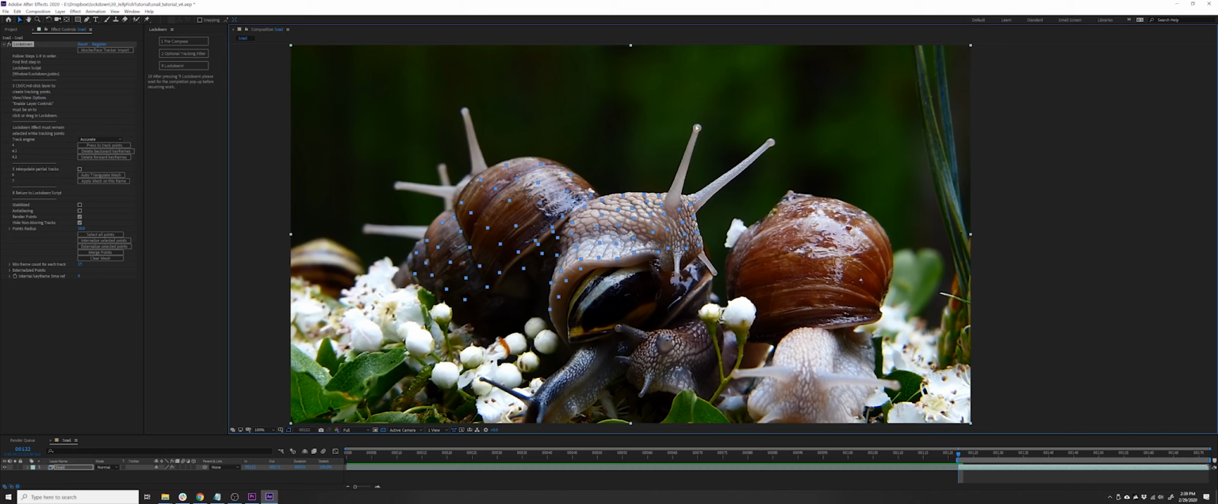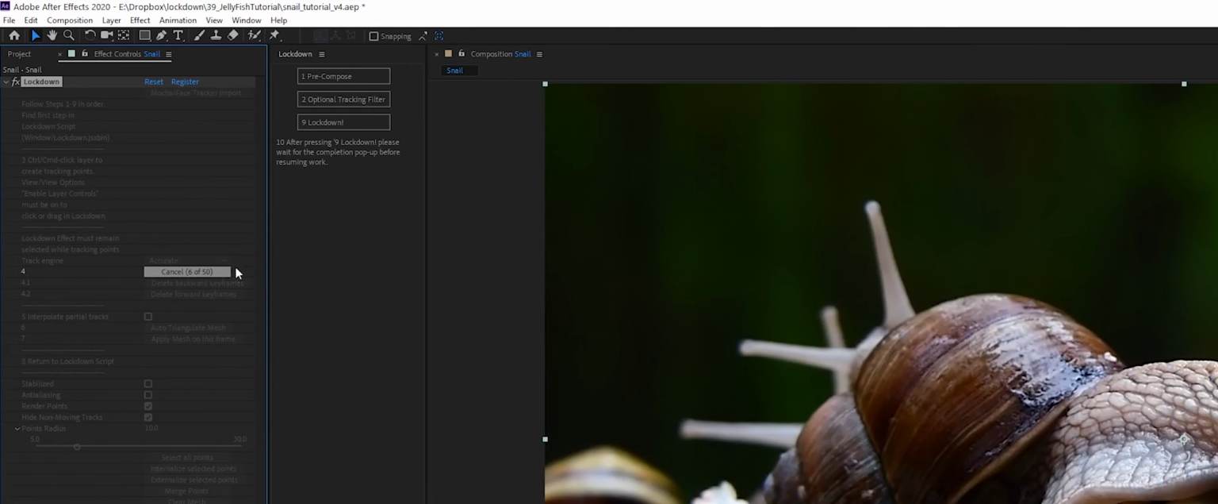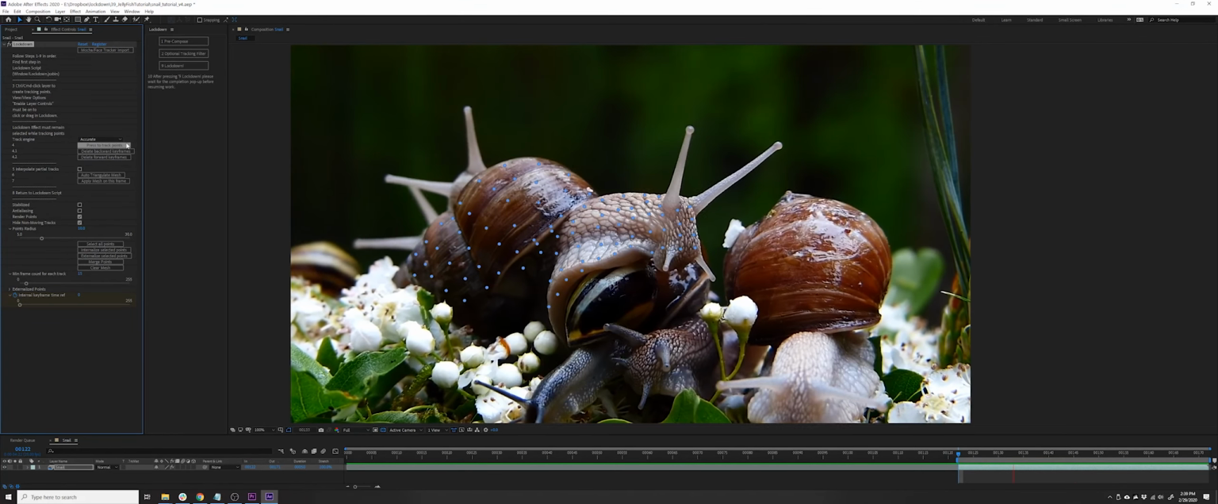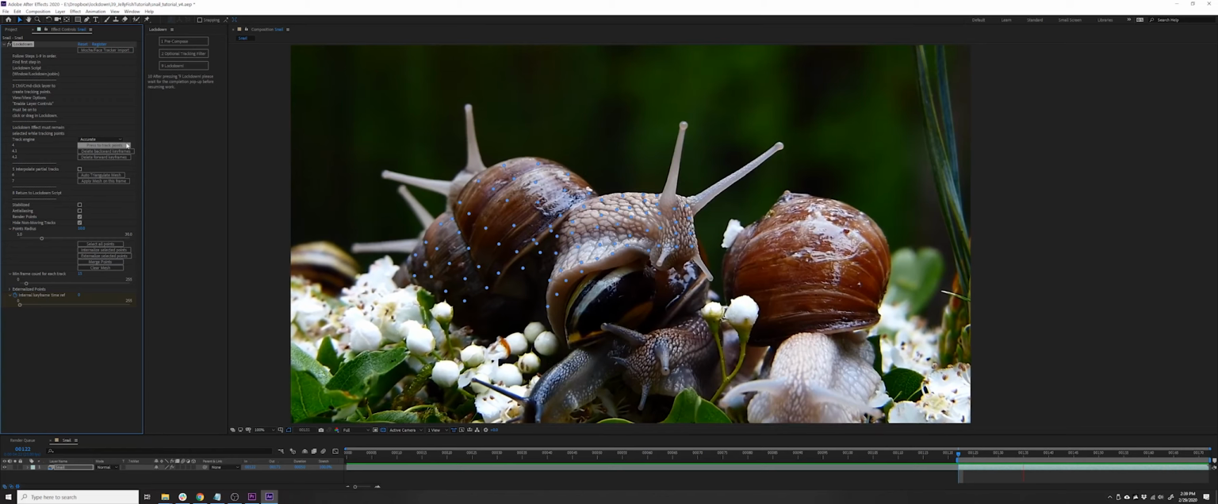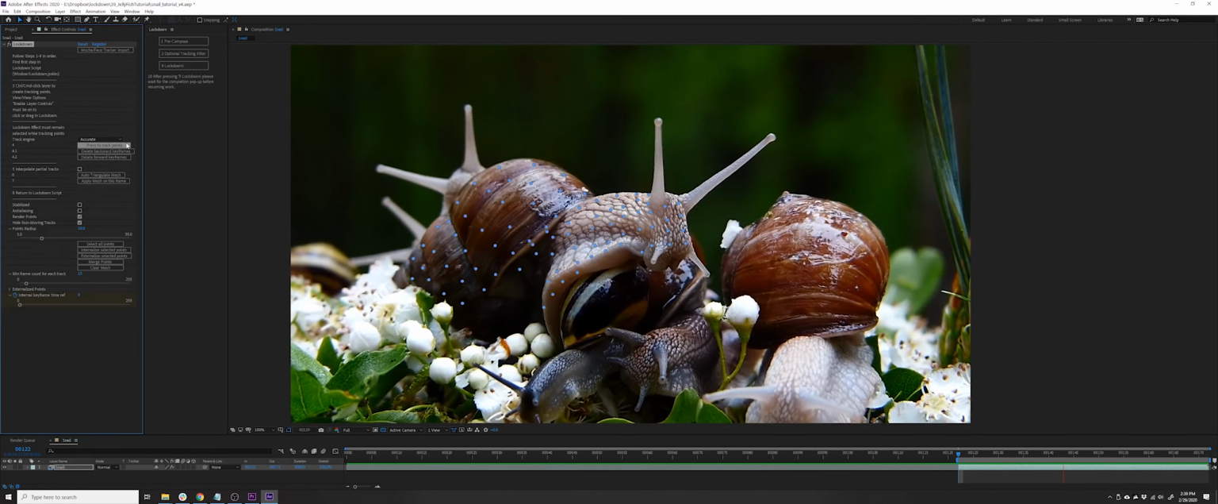And I'm intentionally avoiding these antennas because I know they'll be a little bit difficult to track, and we'll get back to those a little bit later. I can press to track points. Let's take a look. For the most part, all of these tracking points are looking pretty good, but one of the most important parts in this process is removing any bad tracks.